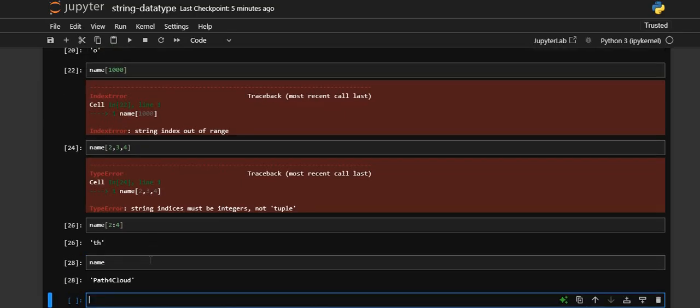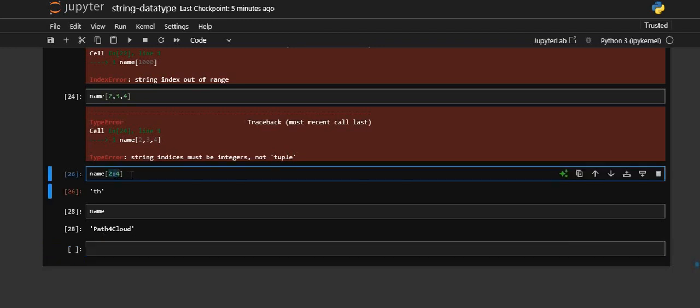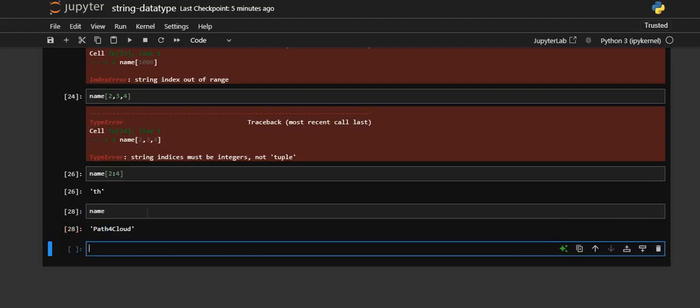Let me show you what I'm saying. 2 colon 4 means just skip the first two characters, 0 and 1, then print from the second character and take it to the fourth. So you can see 0 1 it has skipped, then it has printed the second character 2 and 3, because the fourth always takes a -1 value whatever you put here. That is why we are getting only th.